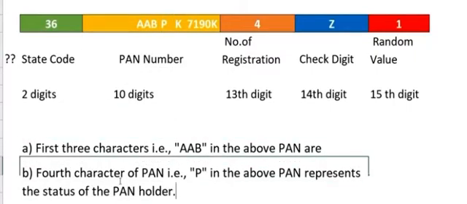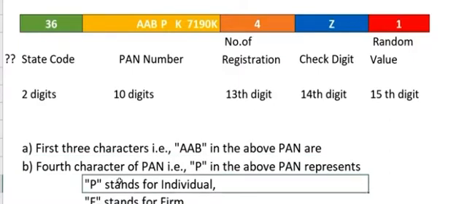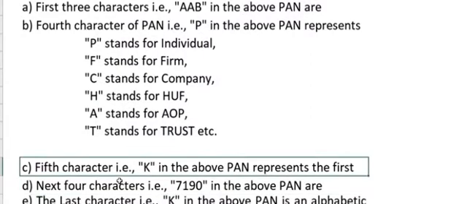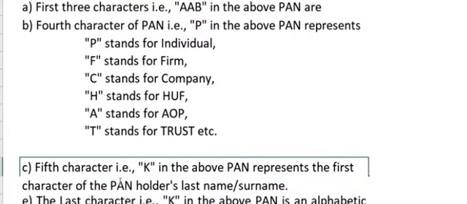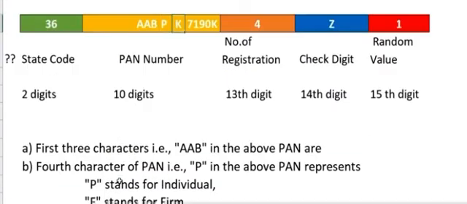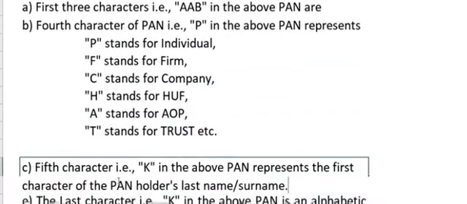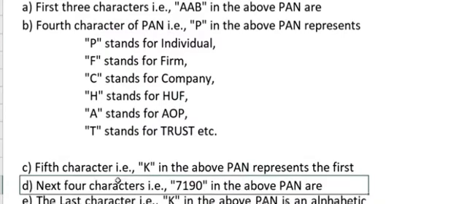What is the status of the holder of this PAN or GSTN? You can identify the nature, whether it is an individual, firm, or a company. And next, the fifth character of a PAN is the first letter of the last name or surname. If my surname starts with K, my fifth character will be K. If my company name is Infosys, I will have it as I. If my company name is Reliance, I will have it as R. If I'm an individual and my surname starts with G, I will have G. So the fifth character of a PAN number indicates the first letter of your surname or last name.